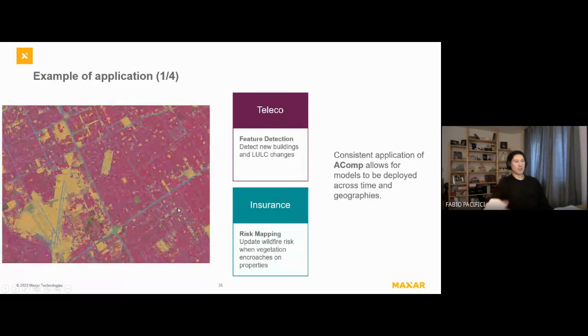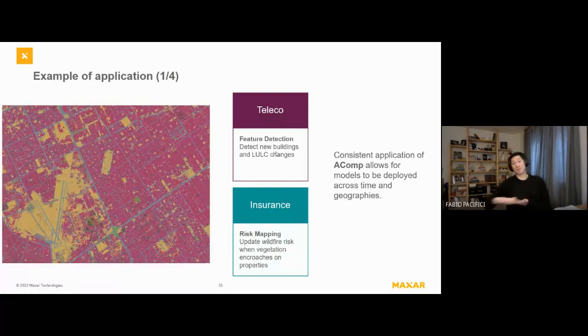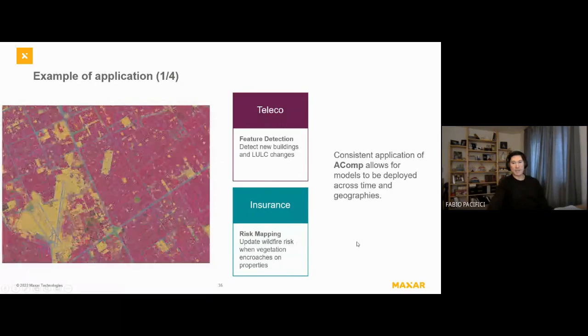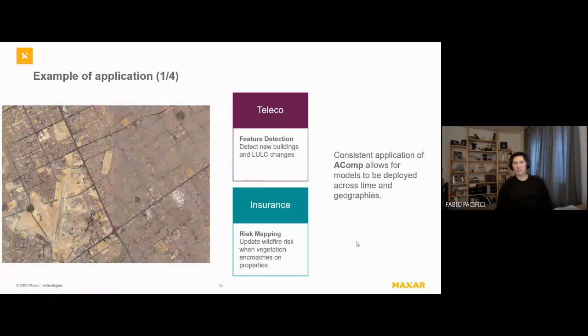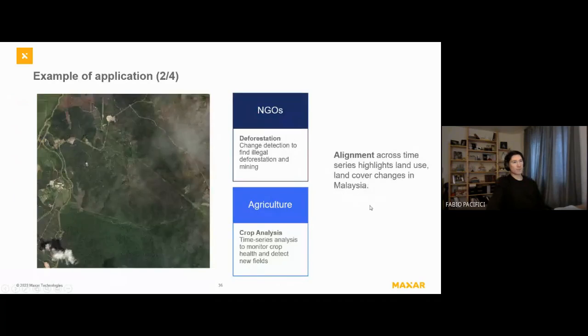And this is a very important application for telecommunication providers, where they want to know if there are, for example, buildings, or if there are people living there. And also an important implication for insurance, for example, for wildfire risk. Again, if you have a tree next to your house, that's important to know if you have a lot of vegetation, for example. And so consistency of data was really, really important for this specific use case.